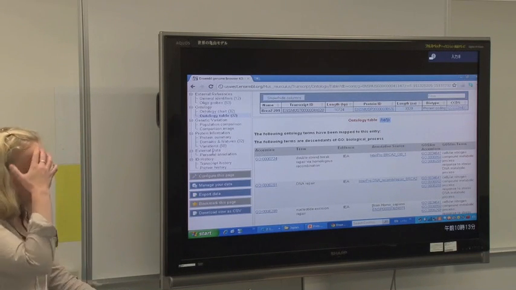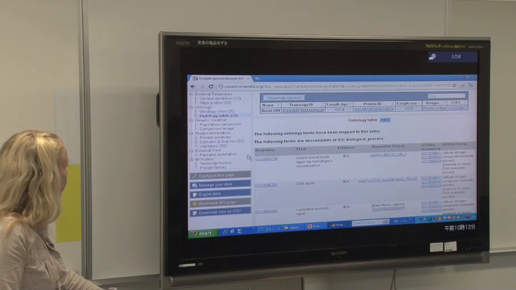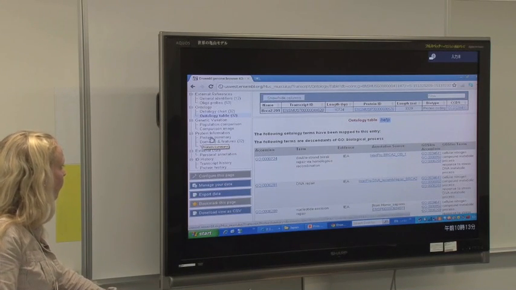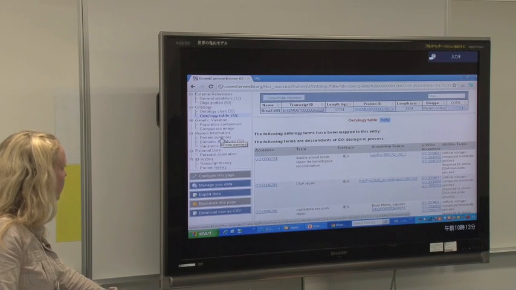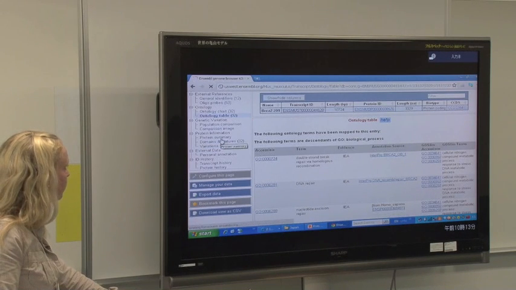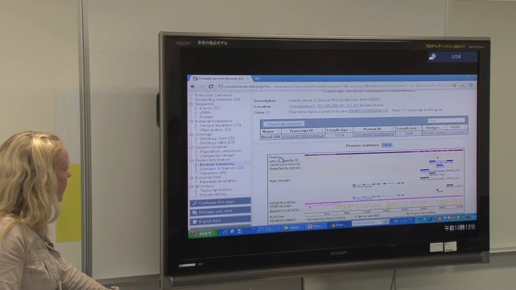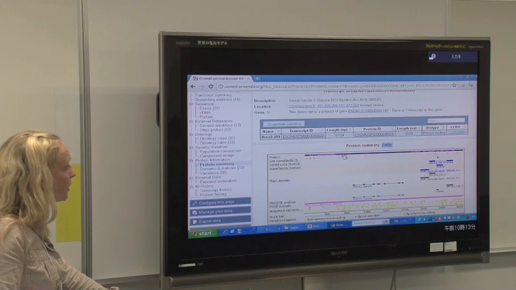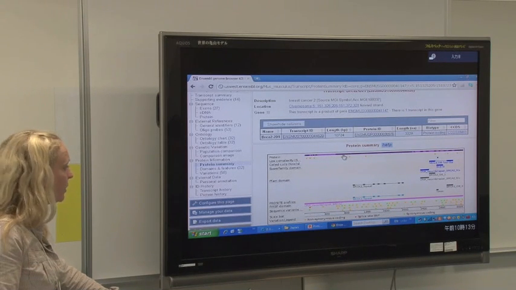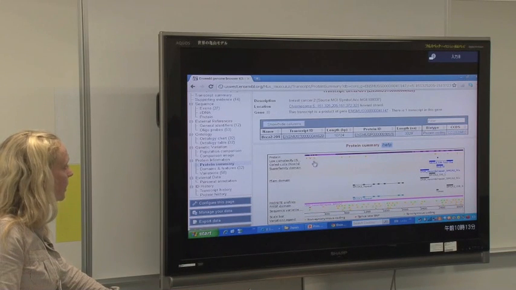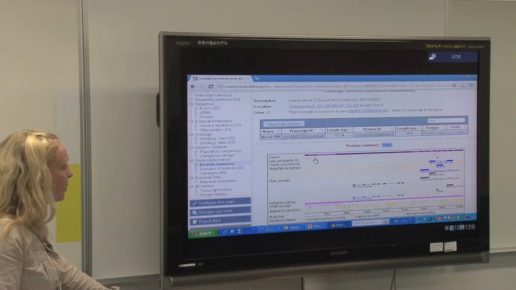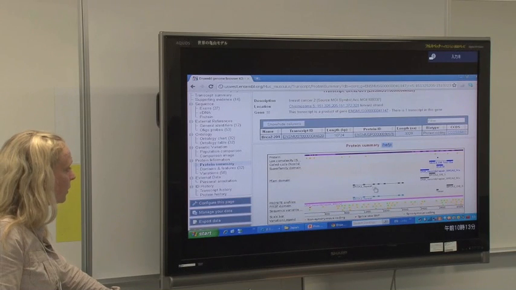Now, having mentioned proteins, the last view we are going to look at on the transcript is this protein summary. In this case, we have the protein sequence at the top. The alternating pink and purple represent the individual exons. And functional domains annotated for the protein are then represented as those lines or boxes. They come from different databases.